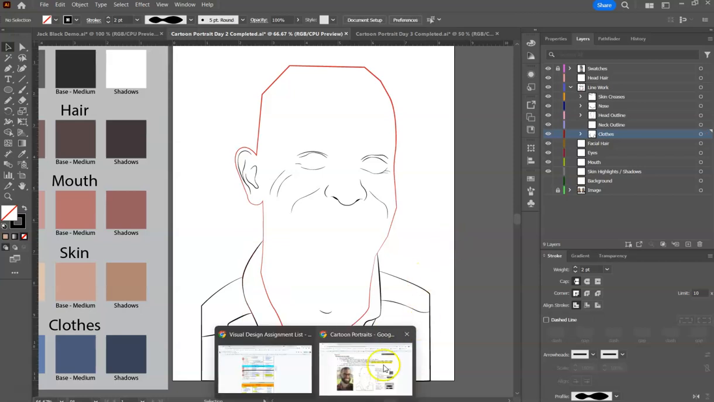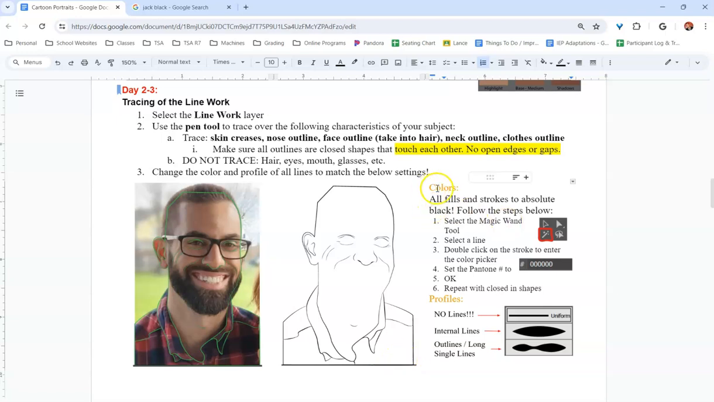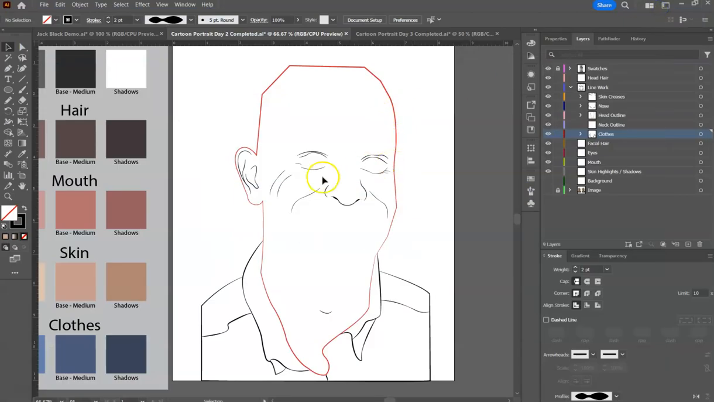Okay, but the more complicated part here is the colors. So we want all fills and all strokes to be absolute black. So follow these steps below. We are going to be using the Magic Wand tool. You probably have heard of that tool from Photoshop. Well, that is Adobe Photoshop. This is Adobe Illustrator. It works very similarly in this program as well. So you're going to select a line, and then you're going to double click on the stroke to either enter in the color picker this Pantone number, or you can just drag it to straight up black, like jet black.